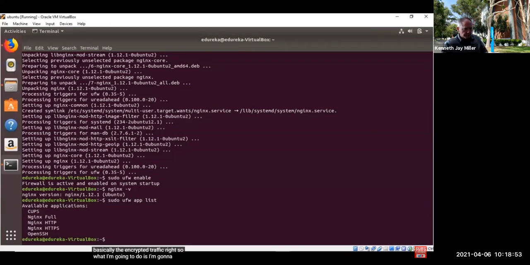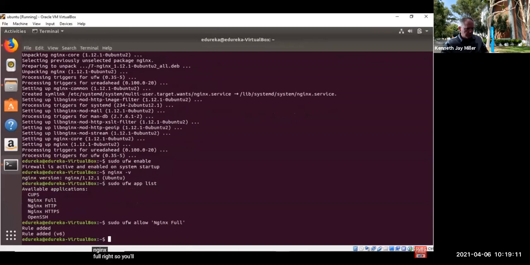So what I'm going to do is allow Nginx Full so that both port 80 and 443 are allowed. Basically, both the unencrypted traffic and the encrypted traffic are allowed. For that, I'll just type in sudo ufw allow, and in quotations, you just have to type in Nginx Full, right? So you'll see that the rule was added for Nginx Full.